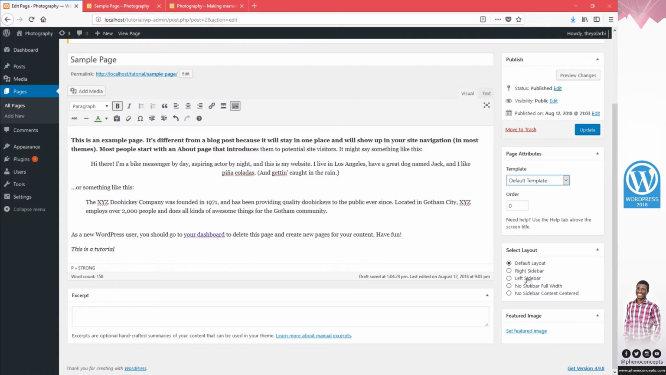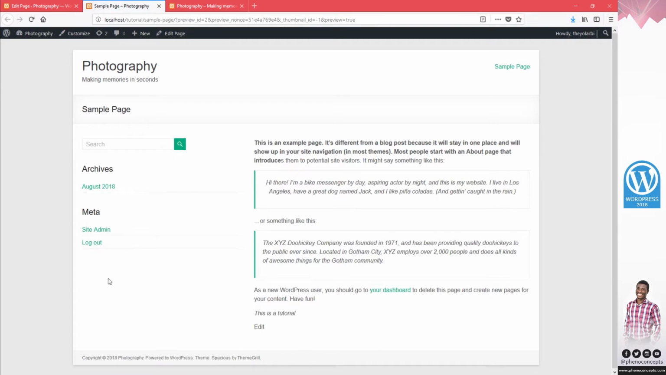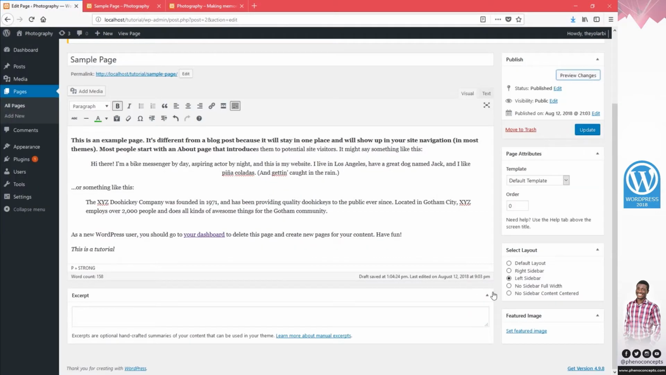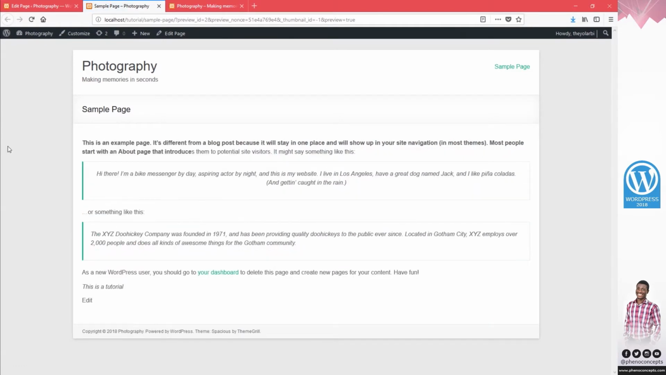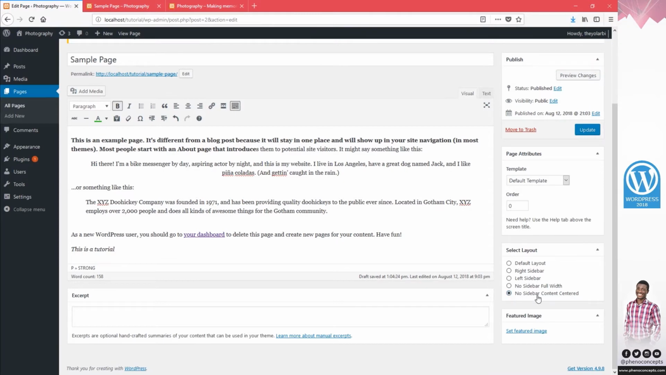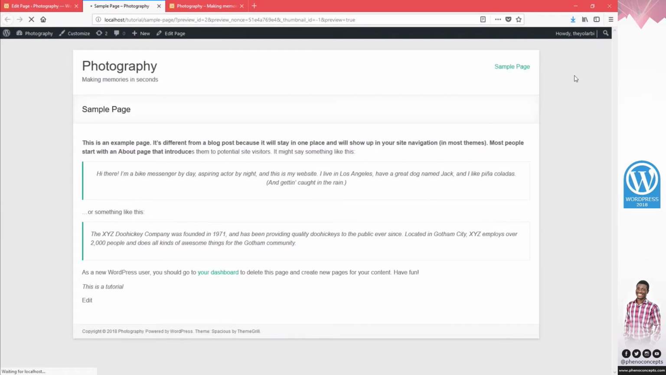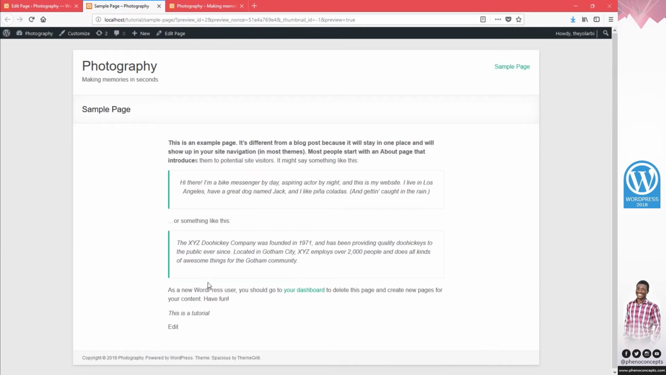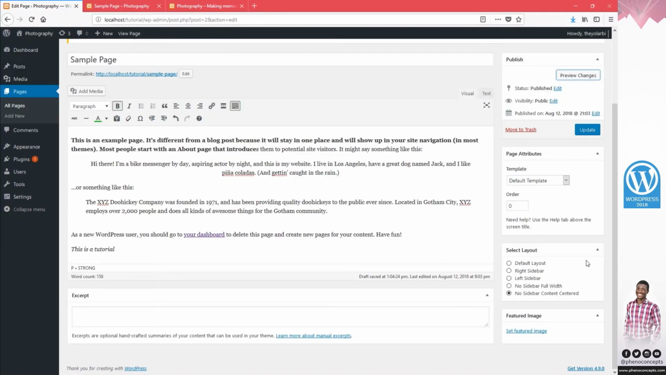Right now it's set to default layout, and the default layout is right sidebar. So if I change it to left sidebar and preview this, you notice that the sidebar is moved to the left and the content is moved to the right. The same way if I change it to no sidebar full width and preview it, this will take the entire width of the website. The same way I can change it to no sidebar, content centered. So you have the content in the middle. There's no right sidebar, there's no left sidebar. That's as simple as that.